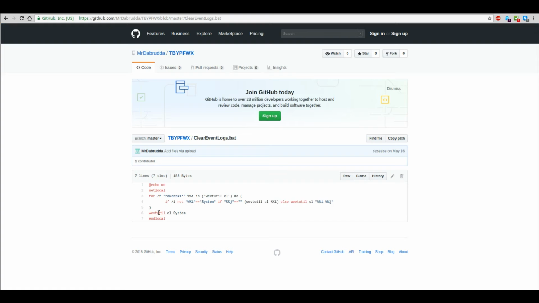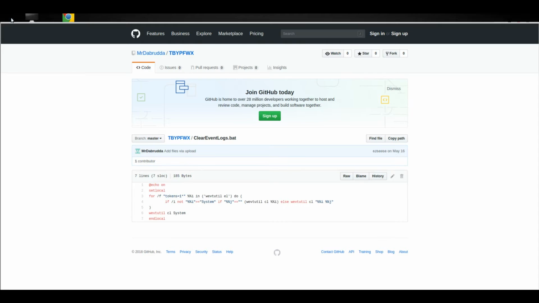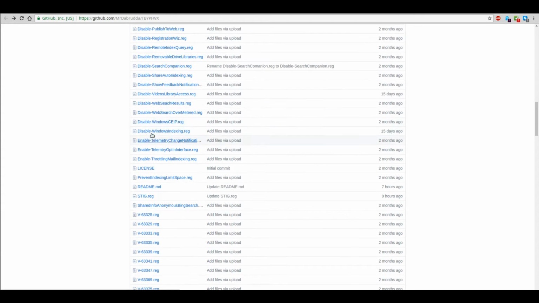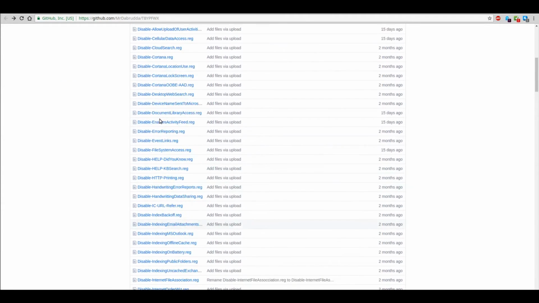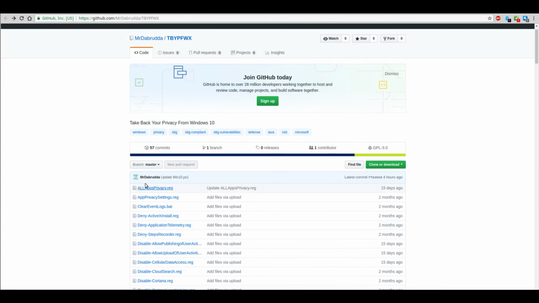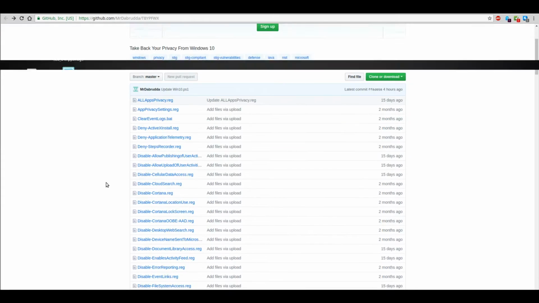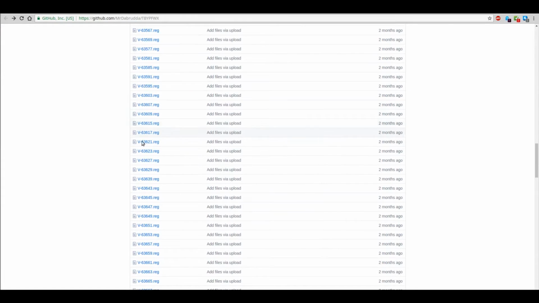If you want to clear all the event logs off your computer and start from a clean event log, because event logs can grow huge, and if the options aren't set up correctly, then it can literally take over your hard drive. But this little batch file will run through and clear everything out of your event log. All these registry files are included in this all apps privacy reg file. All these V files are the vulnerability IDs for the DISA STIGs.